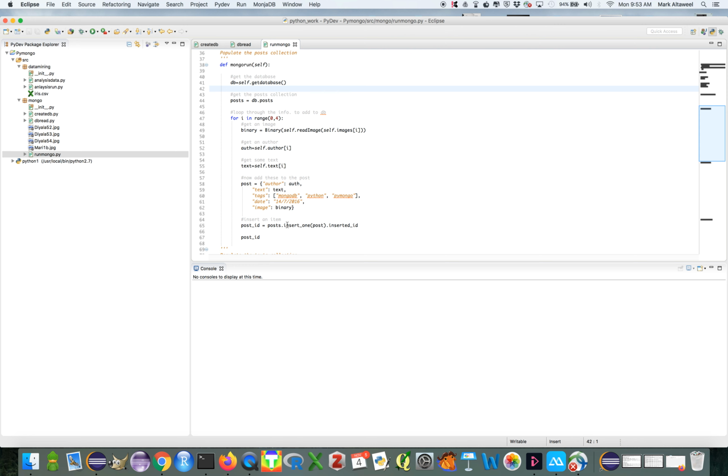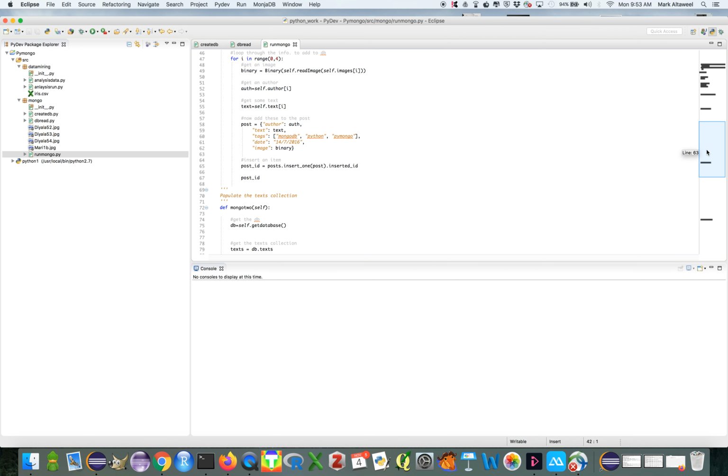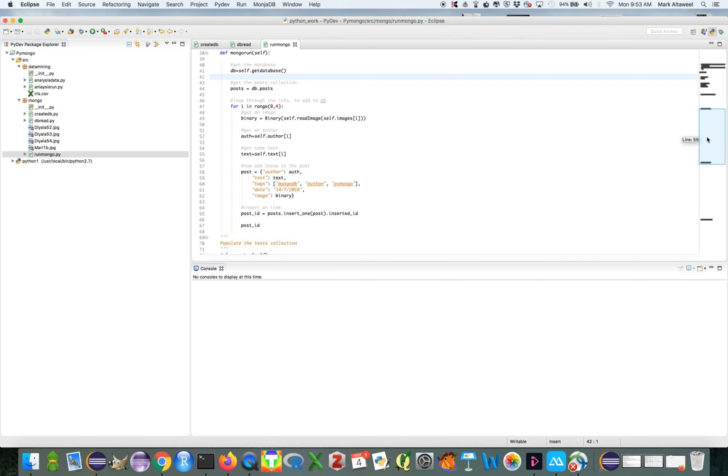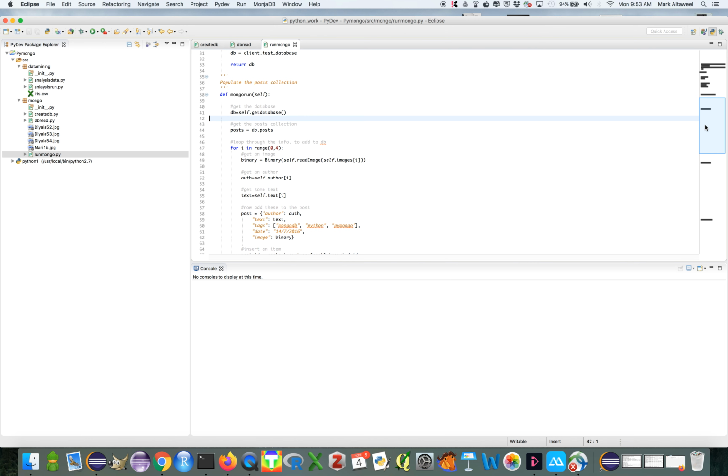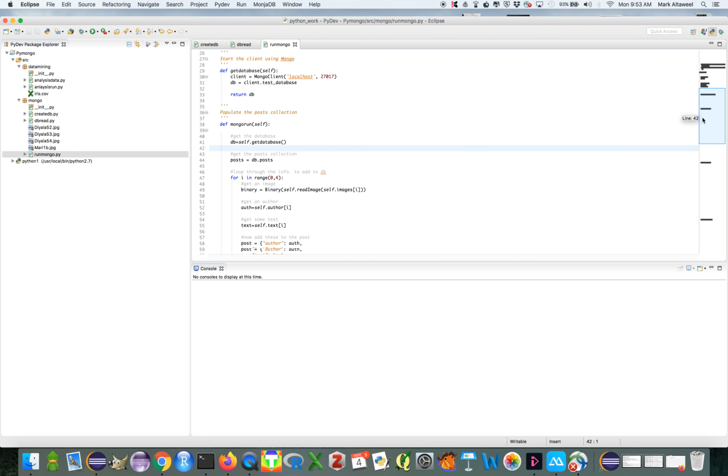So posts insert one. Actually it goes to the collection, and then it'll insert by ID, so that way we keep a unique ID for the insertion of the data. It's just a way to reference it. And then we can effectively just return it as is. We don't have to do this post ID, but it's just on there anyways. So basically what that does is insert a dictionary called post into a collection called posts.